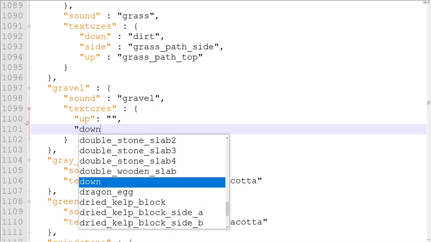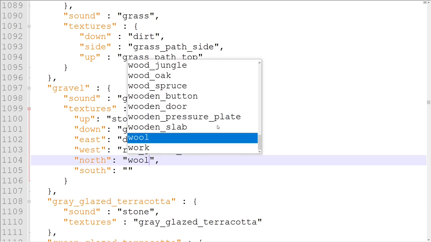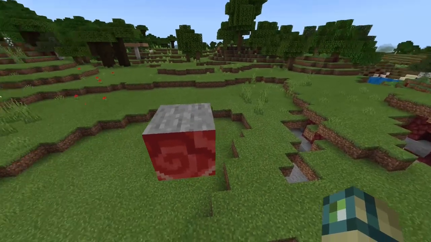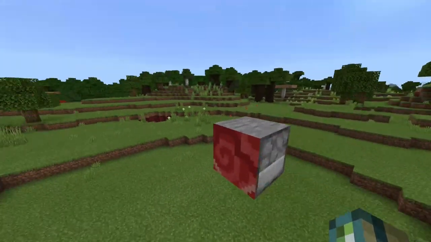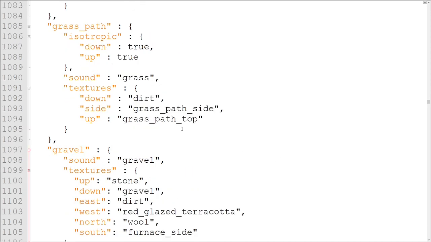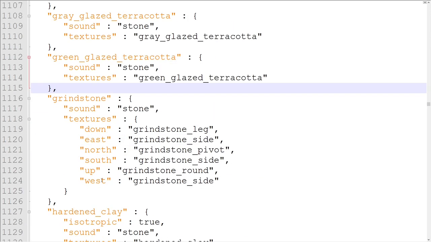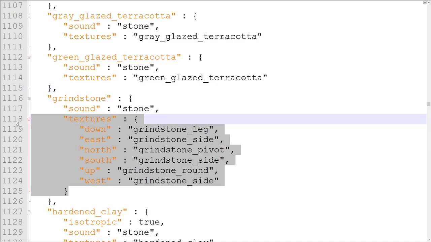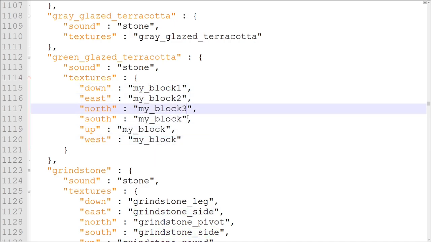To give every side a unique texture, put up, down, east, west, north, and south properties in the object. By using cardinal direction properties instead of a blanket side property, you can give every side of a block a different atlas tile. There are blocks listed in blocks.json that use all of these methods already. If you don't want to write the object out by yourself, I'd recommend you copy one of the textures objects that's already filled out and replace the atlas tiles with the ones you want on your block.